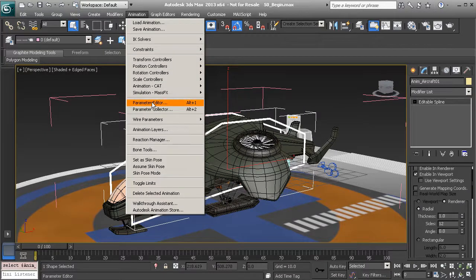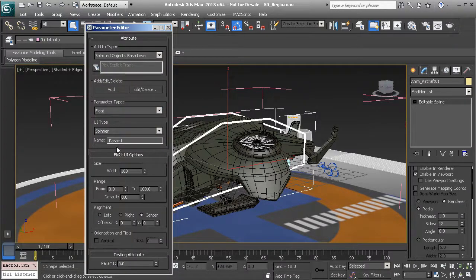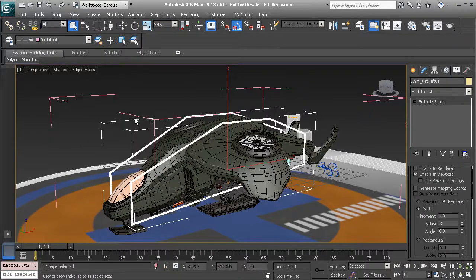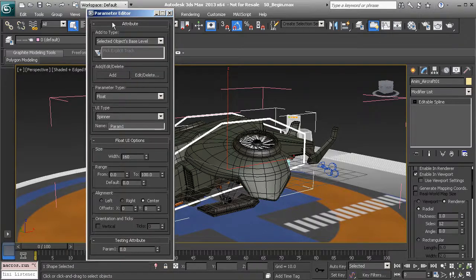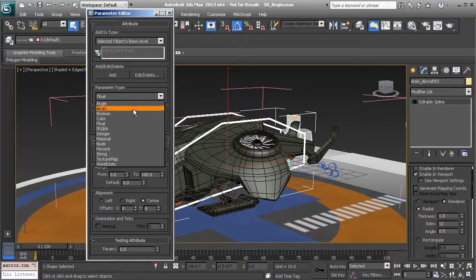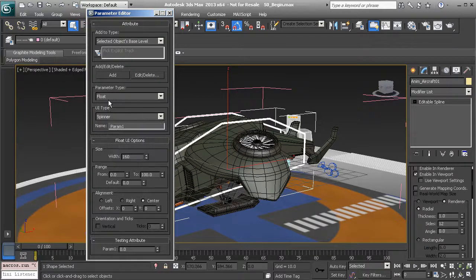Alright, so with this main control object selected here, what we can do is head over to animation and grab our parameter editor and add a custom parameter from here. Or another way, if I were to close this out, is to use the hotkey Alt-1. Now we have several parameter types we can add, from integer to Boolean. We're going to go ahead and work with float, so we can use a specific value. And then we could also change our UI type. Here's a slider, here's a spinner. We're going to go ahead and just stick with spinner. You have the option to change that.